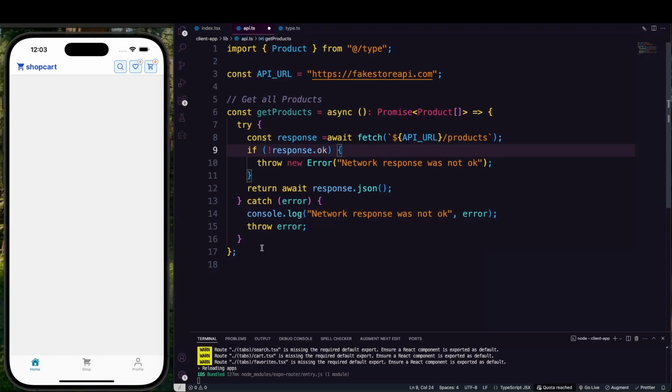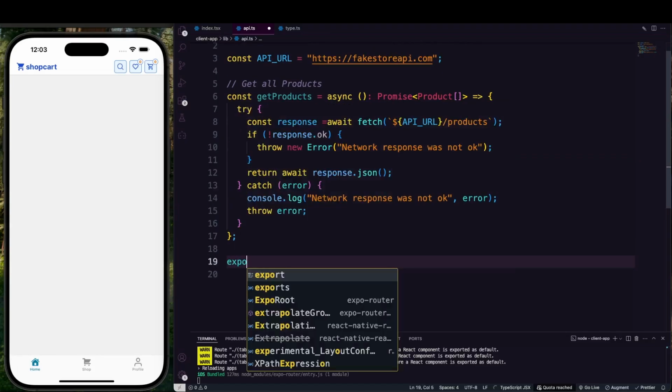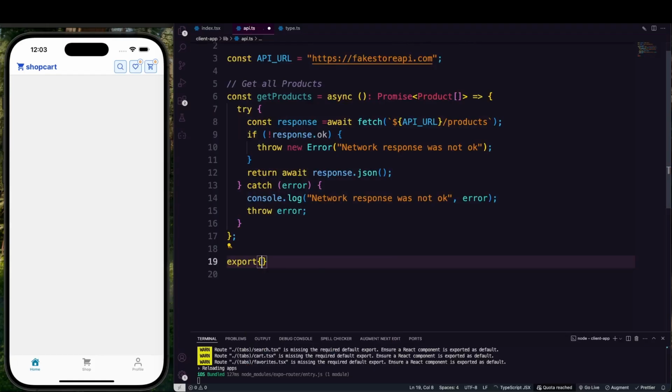So that should be our combination, and over here we can simply export the method, which is the get products function. So this is how we're going to combine it all together. That would be one scenario, and furthermore we're going to have a lot of other scenarios.